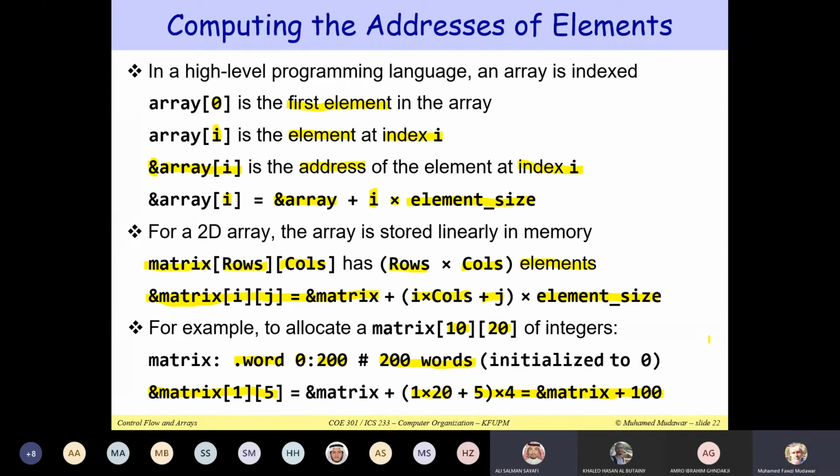Address. So basically, it is just using the equation that we have seen above. So we're just using this equation, okay? In order to calculate, let us say if you have i is equal to 1 and j is equal to 5, you have to multiply i by the number of columns. The number of columns is 20, okay?